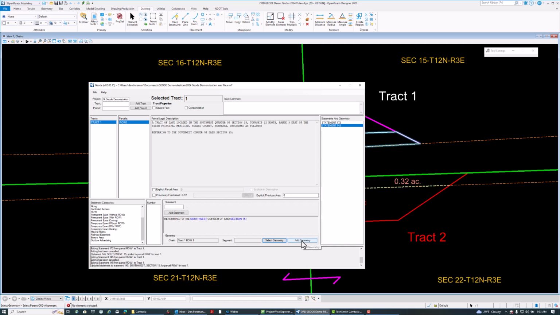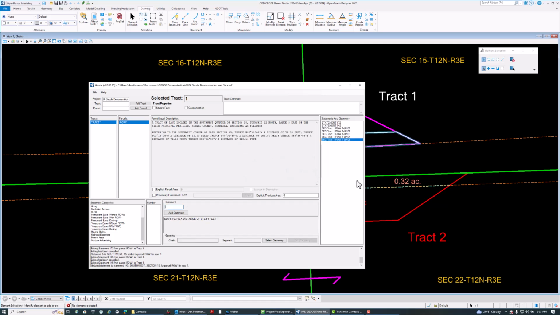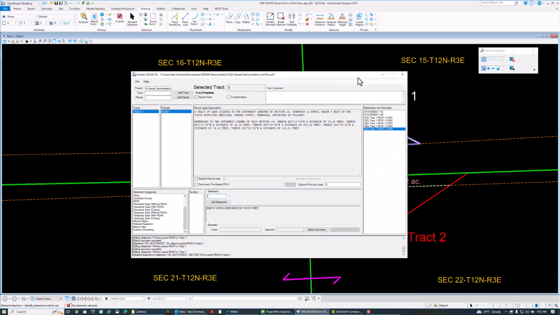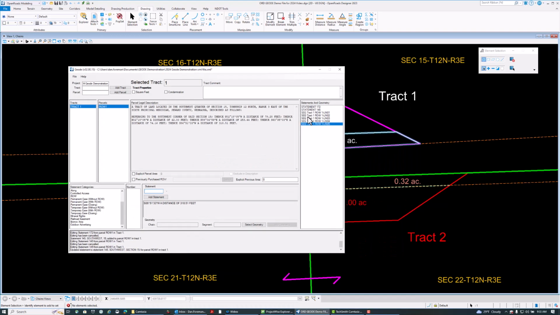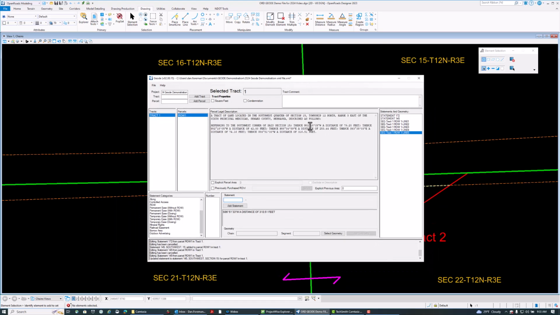And then I will click the add geometry, and it'll ask me, do I want to load all segments of that chain? And yes, I do. And so at this point you can see that it has loaded all the segments of that chain. In this case we have 5 segments that it has loaded there, and it's imported into our parcel legal description window all the data, the bearings and distance associated with those chains.